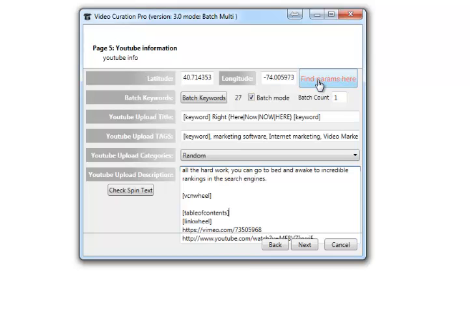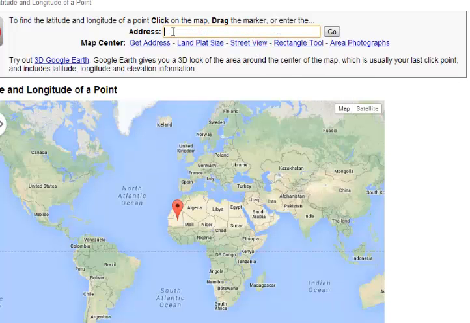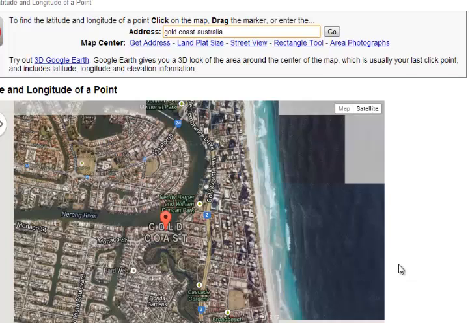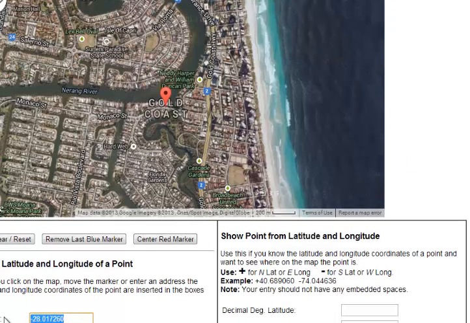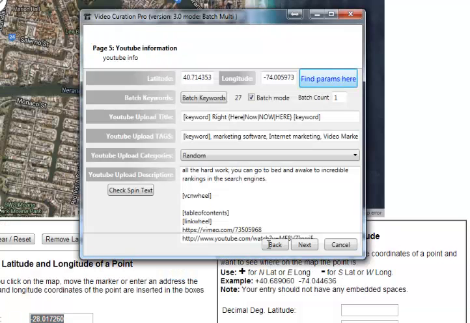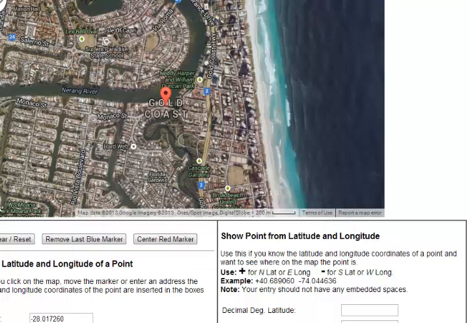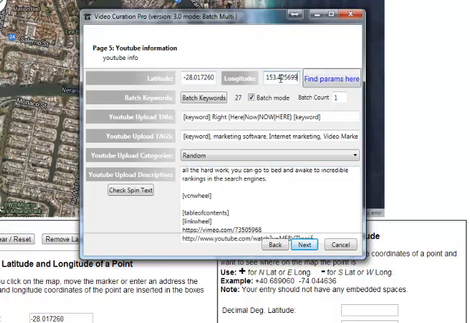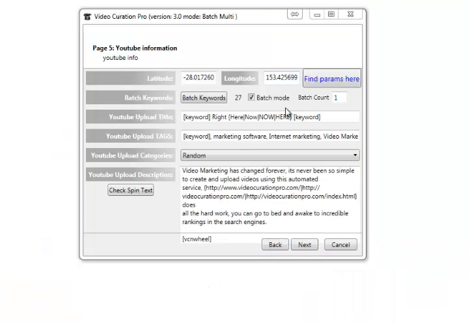Now also we have, which is awesome for local listings, the latitude and longitude. To find them, it's really simple. You select your country, I'll do Gold Coast. And then scroll down. Just block that and copy, Control C, get back to the software. Control V to paste. And that video will be updated with that latitude and longitude, meaning YouTube will give preference to this video for people in that surrounding location. So it's as simple as that.